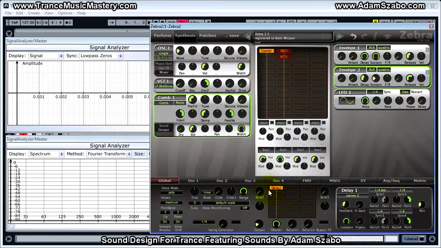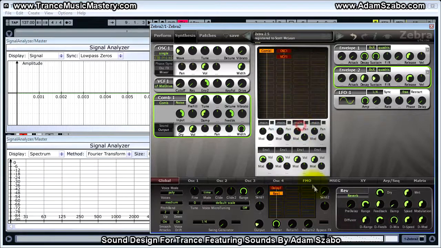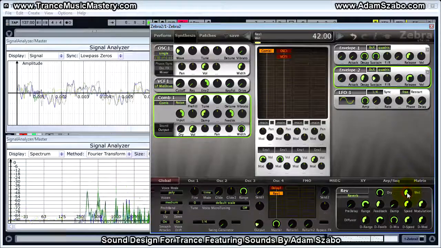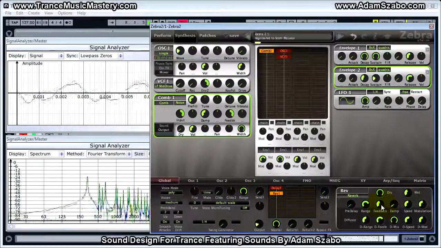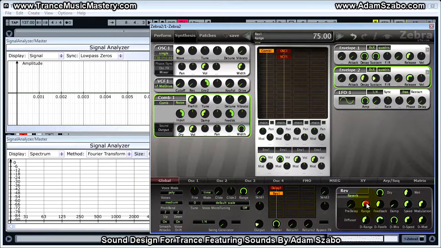Okay, next we're going to add reverb. So add reverb 1. For this we want to set the dry to 100 and the wet we're going to set that to 42. And then set range to 59, feedback to 41, and dampening to 12.5.